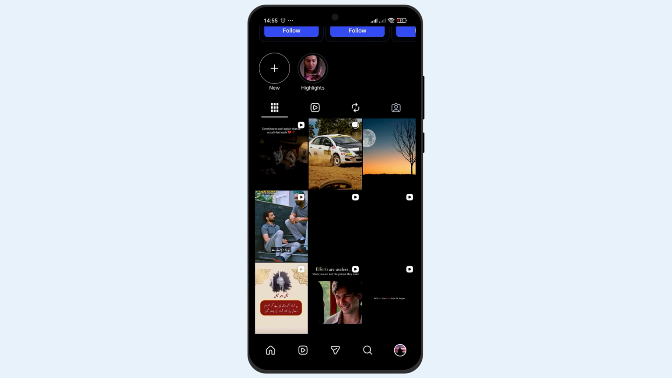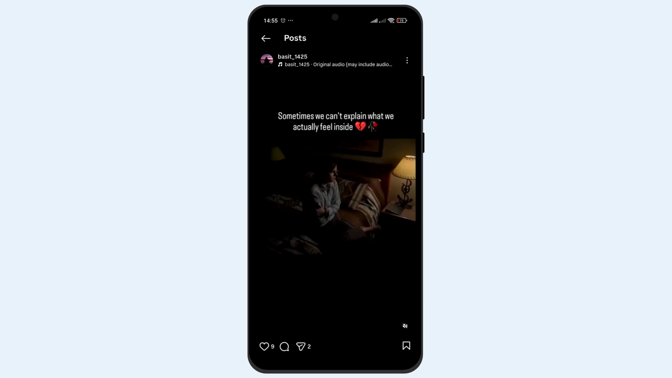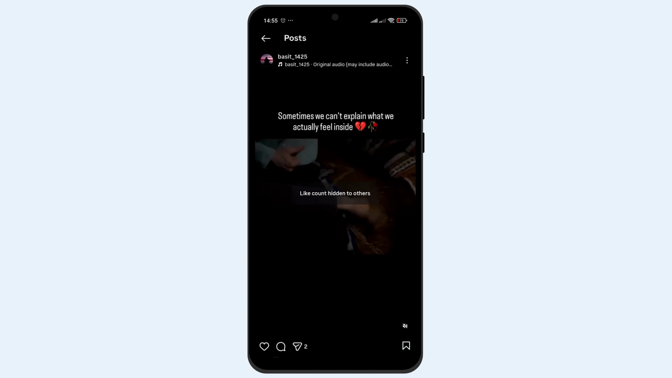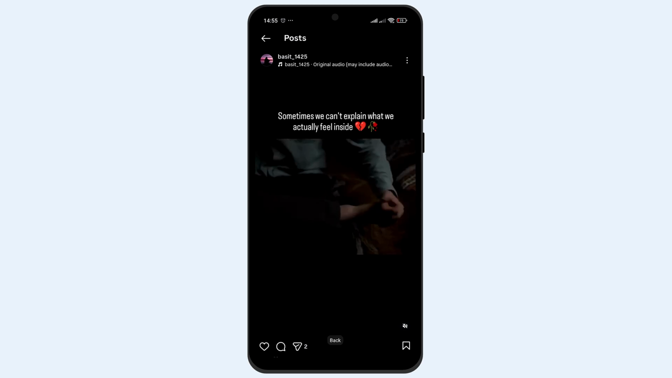To hide likes, select the specific post to open the screen, and from the top right, tap on the three vertical dots. A menu will appear on the screen. From here, tap on Hide Likes Count to Others. This will hide the likes count number on your post.